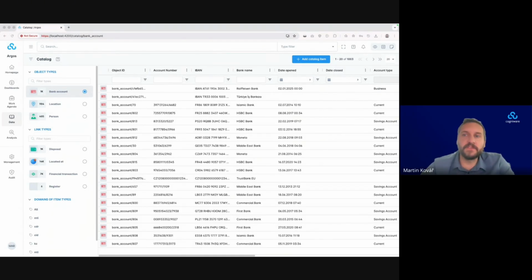Now, what you are about to see is a real-time demonstration of the SAR analytics solution, which is built on top of our in-house developed platform called Cogniware Argos. And maybe let me start by giving you a quick overview of what is happening behind the curtains before we dive into the actual demo.